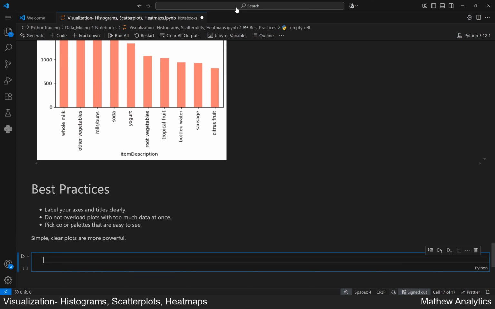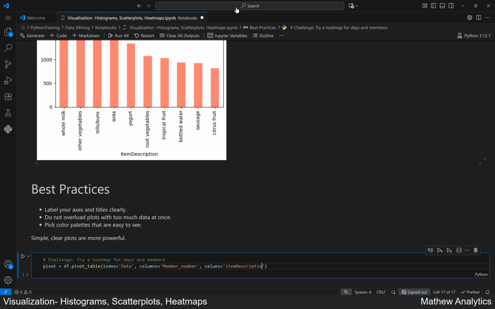Try this challenge. What happens if you plot days against members? Here is a heat map to explore. We explain the goal, to create a heat map showing shopping activity by date and member. We create a pivot table with dates as rows, members as columns, and counts of items bought as values. We select the first 15 members for clarity and to reduce plot clutter. We set the figure size for a clear and readable plot.